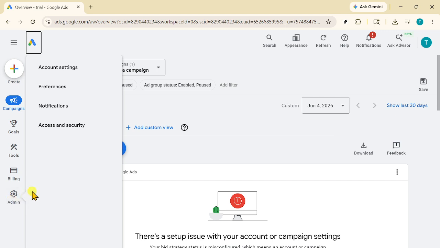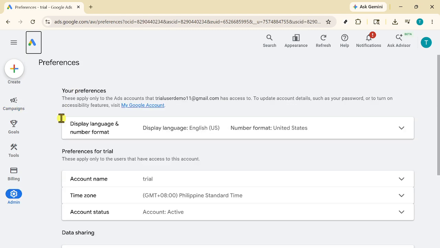If your layout looks slightly different, that is normal, since Google sometimes updates the design of the platform. Just look for the settings section and the related account options. Once you see it, click on Preferences. This will take you to the area where personal and interface settings for your Google Ads account can be adjusted. The Preferences page is where you can manage how the platform appears and behaves for your user experience.